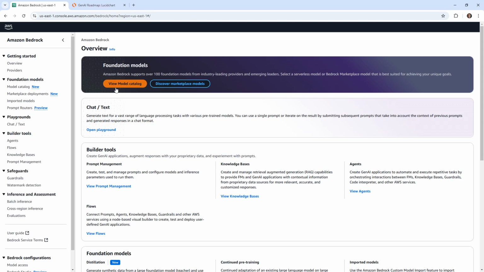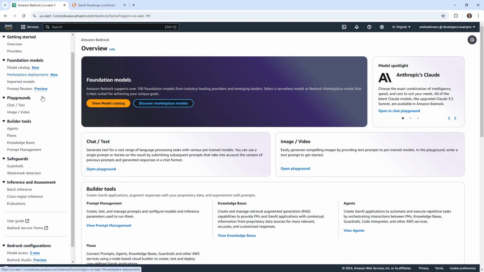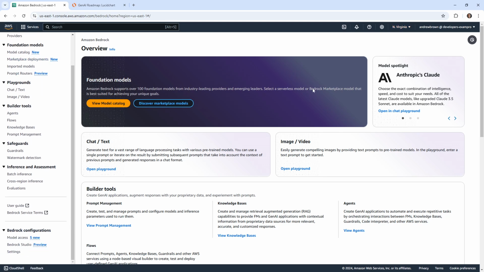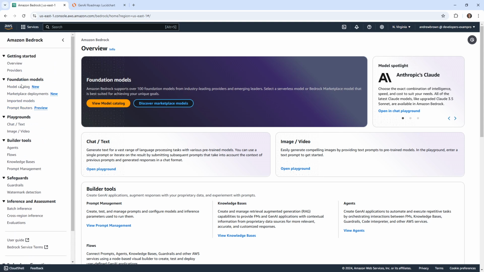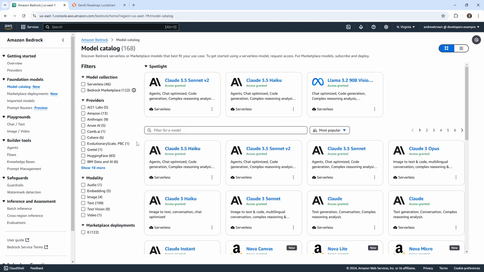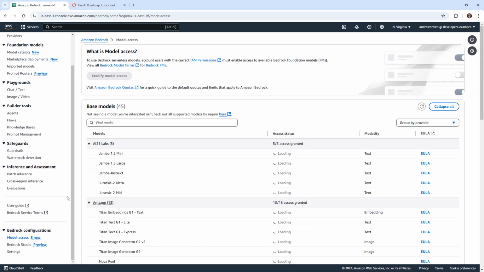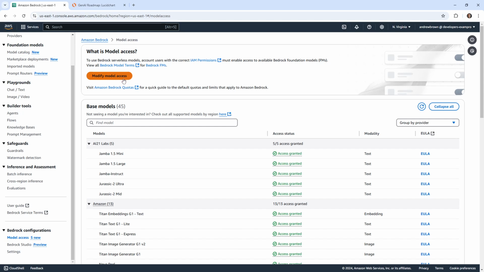And then once this is loaded, on the left-hand side, we have a lot of options. Now, I've already utilized this within North Virginia region. So when I go over here to the model catalog, which is all of our possible models, I already have a bunch activated. But if you are doing this for the first time, you got to go all the way down to the ground here, go to model access, and you want to modify your model access.